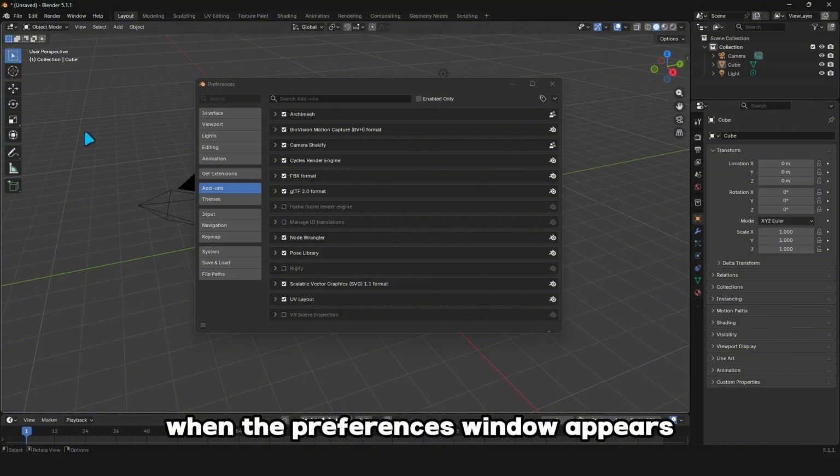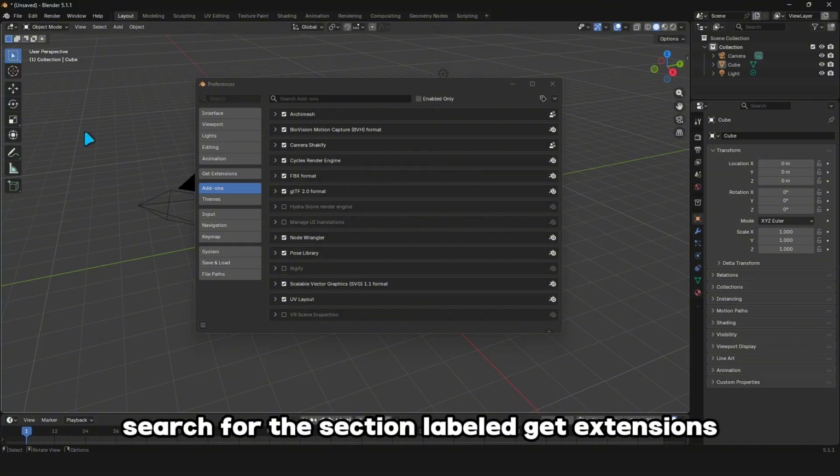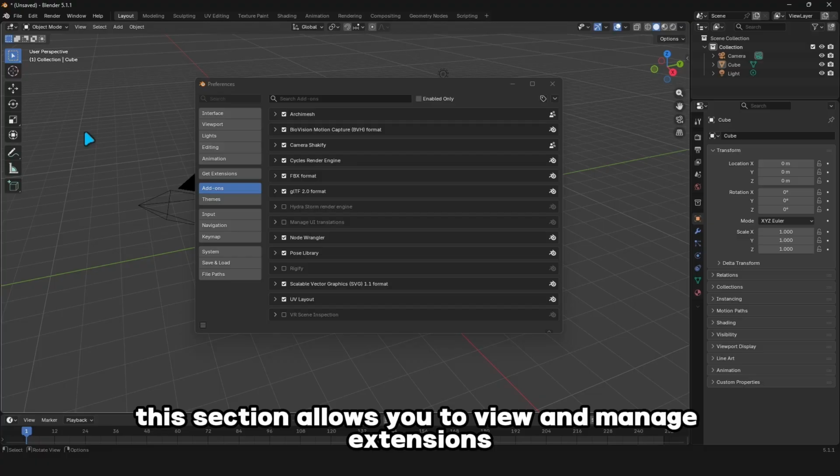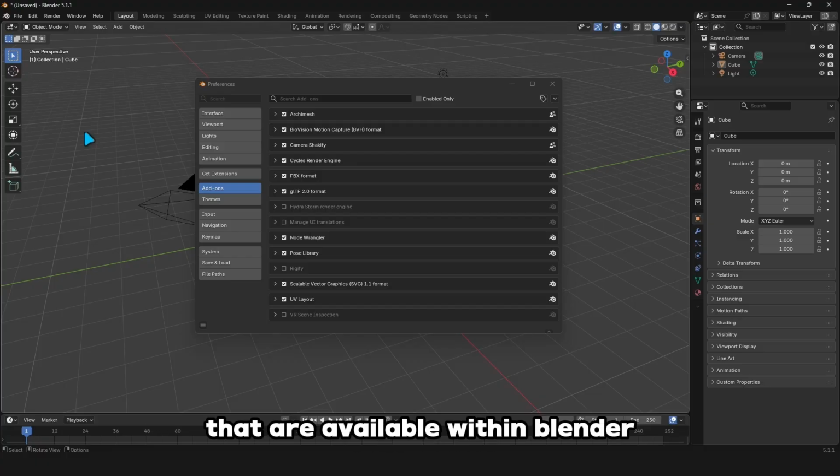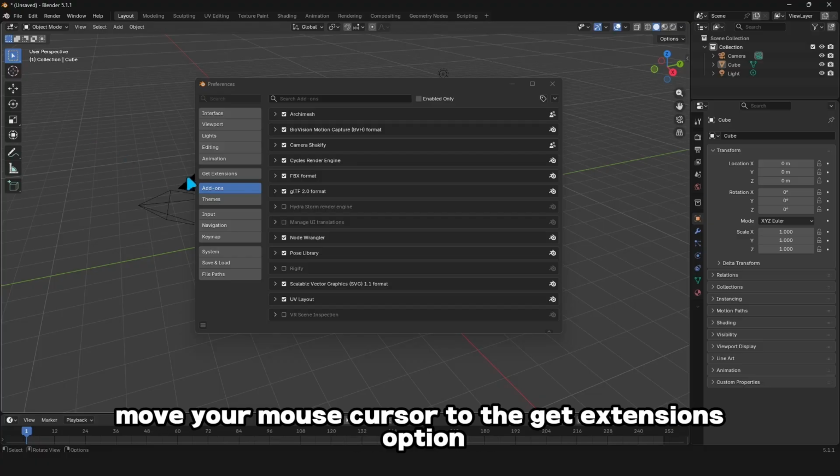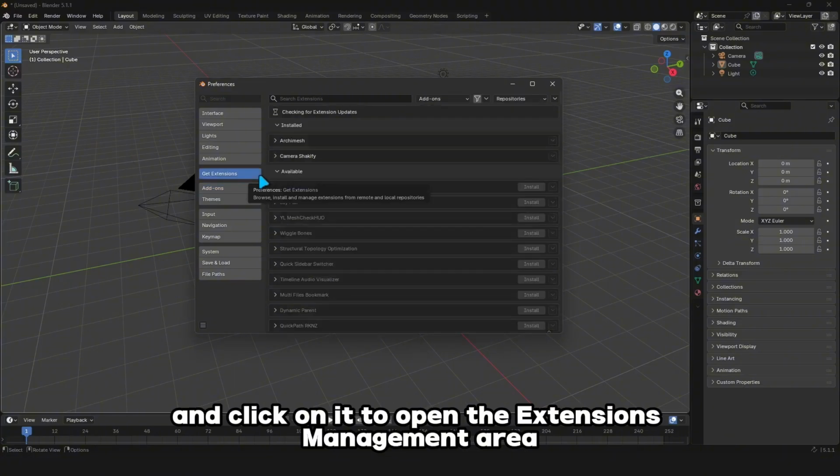When the Preferences window appears, search for the section labeled Get Extensions. This section allows you to view and manage extensions that are available within Blender. Move your mouse cursor to the Get Extensions option and click on it to open the Extensions Management area.